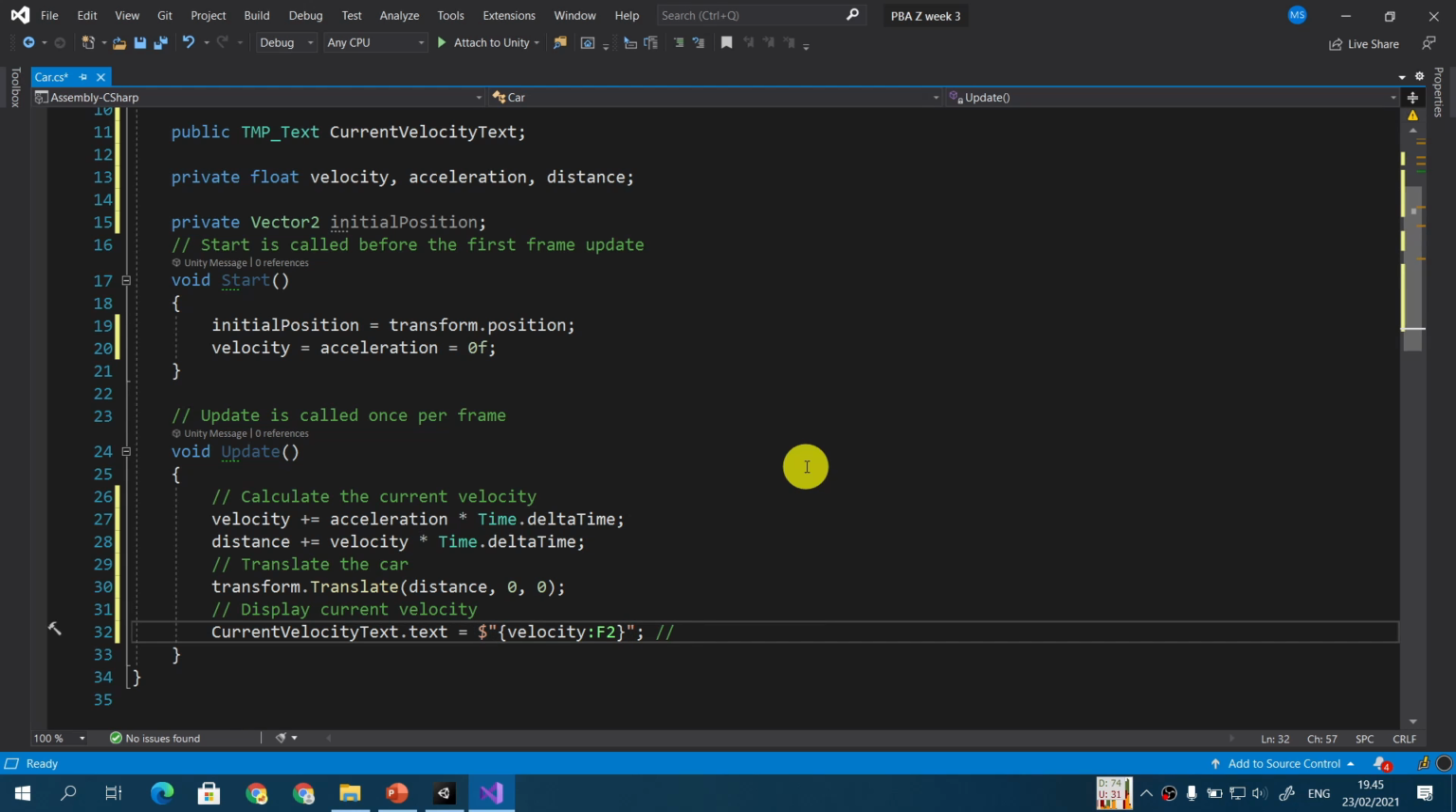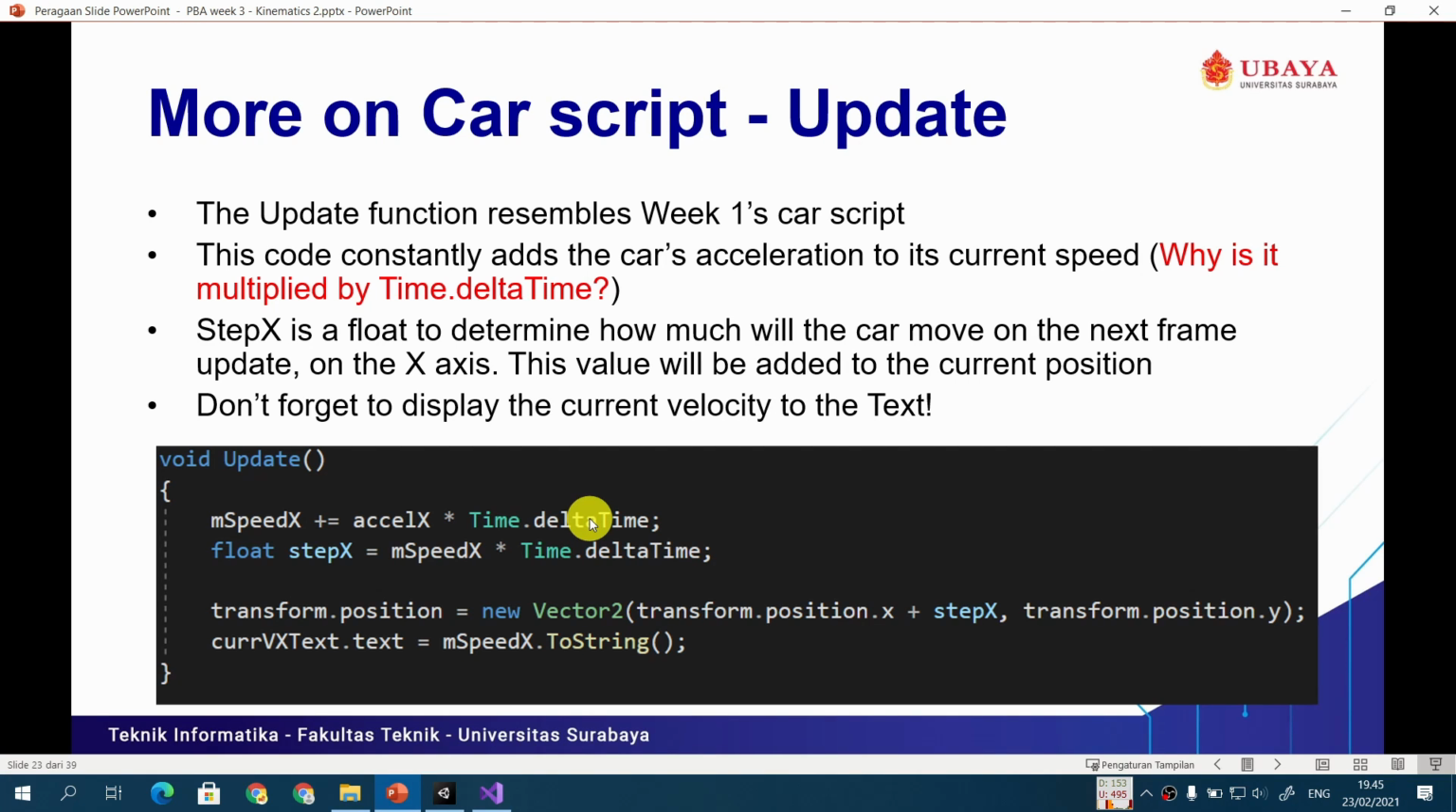This is the same as writing velocity dot toString f2. Both of these will produce the same floating point text with 2 decimal points. Okay, let's see. Our update is complete.